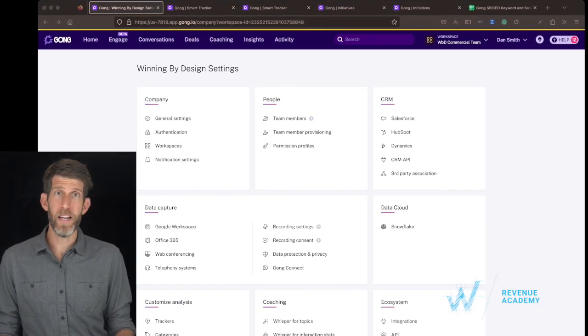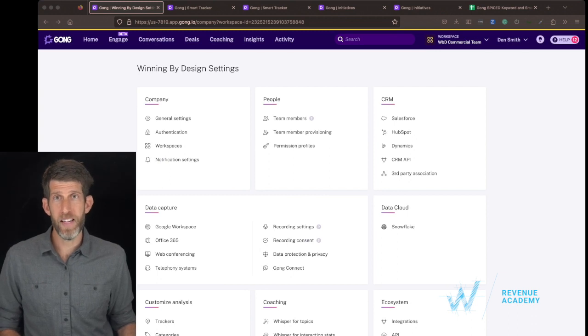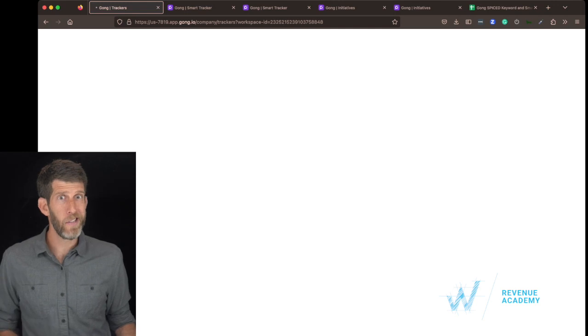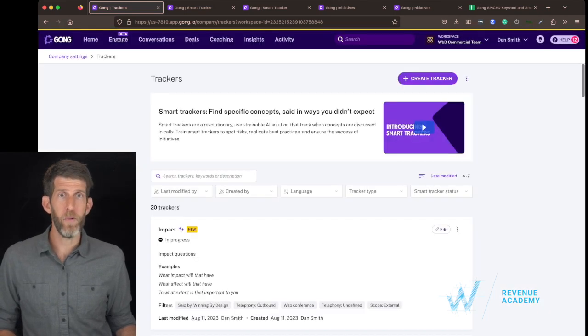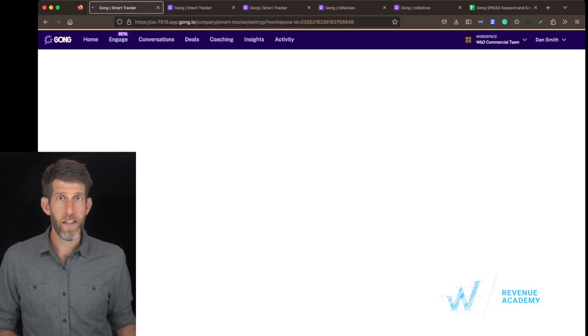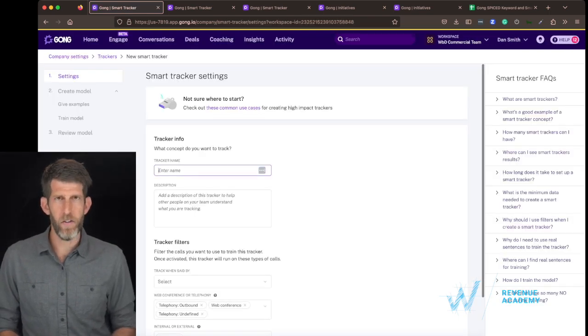The first thing that we'll set up is going into the settings. Now, if you don't see this here, you might not have the right admin settings. That was a challenge I had. But once you go in there, we're going to create a new tracker and select Smart Tracker. At the very top, they'll be asking you to enter the title of it and a quick description.